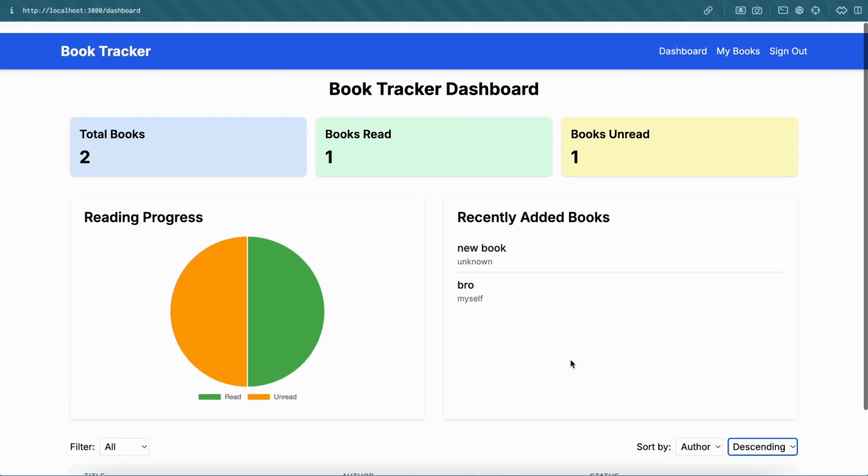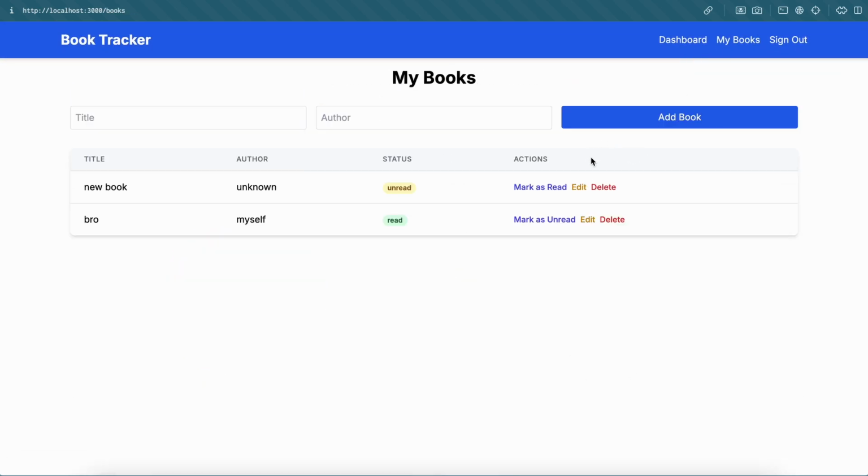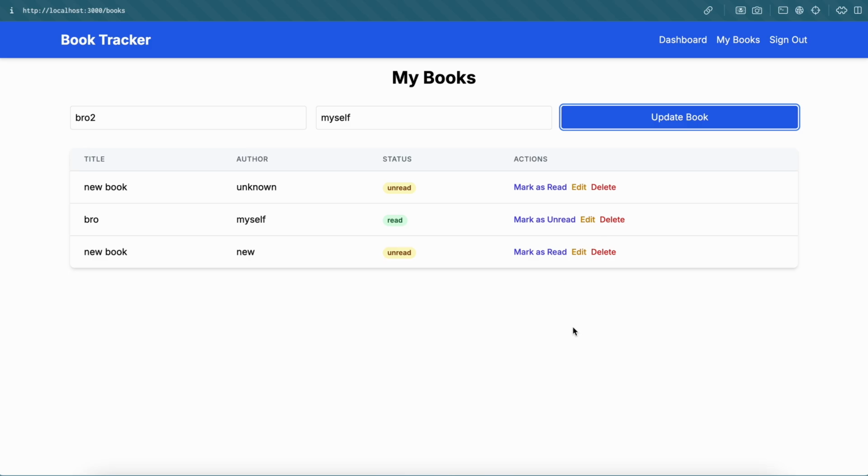You can also add the books to your library through this option, where you can enter the book name, author, and stuff like that, which is also very cool. You can also edit or delete the books through here, or mark them as read or unread, which is also kind of cool. So, that's what I was able to build.